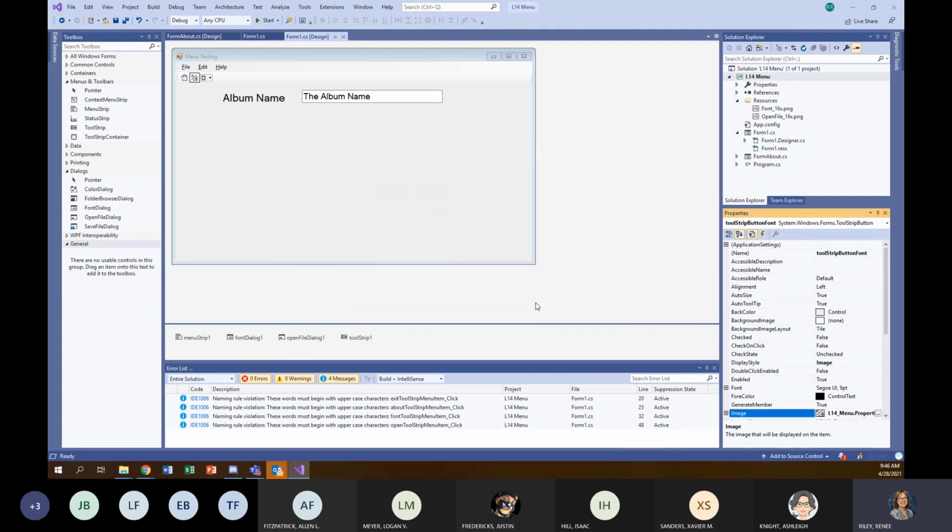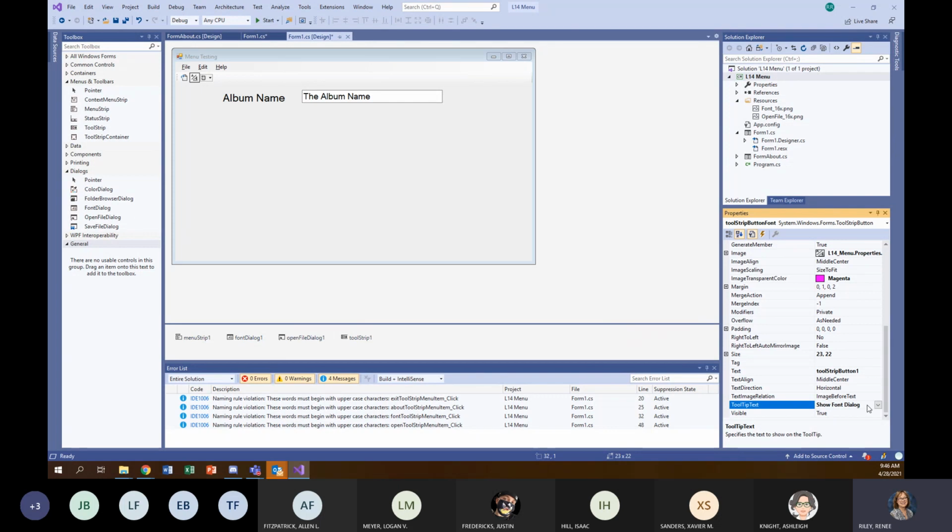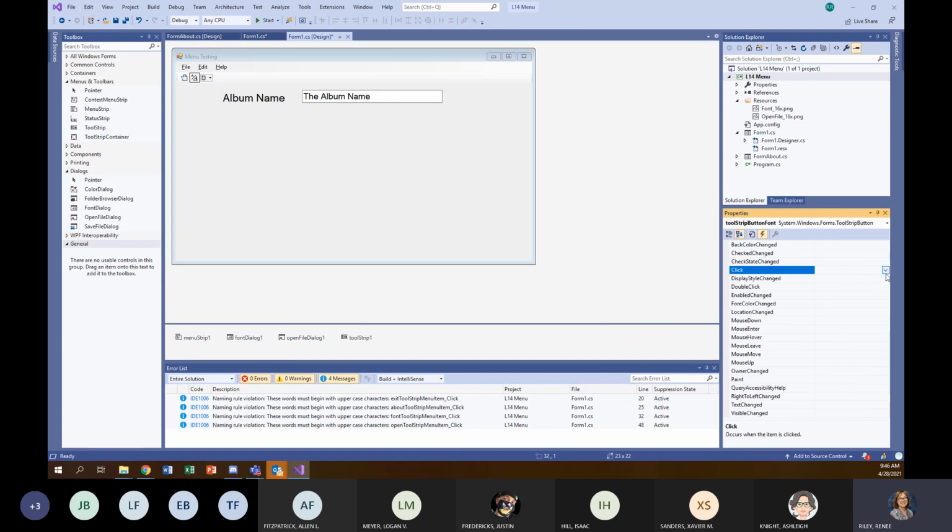And I'm going to make that be the font button. That's an interesting font button, isn't it? Change your tooltip text to show font dialog. Now, our event. Change the event and set it to our menu font item. Font tool strip menu item click.